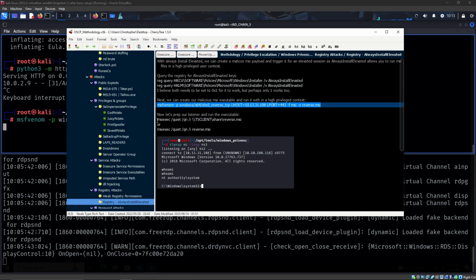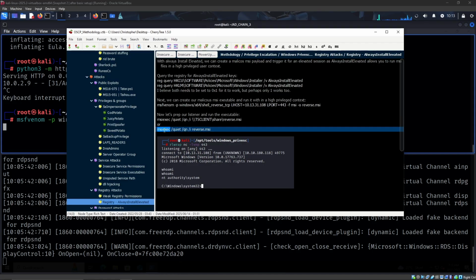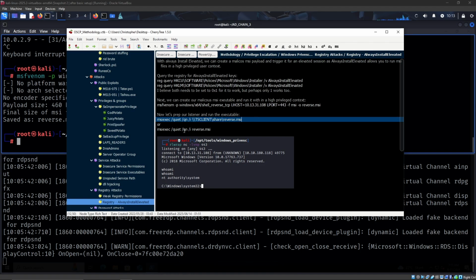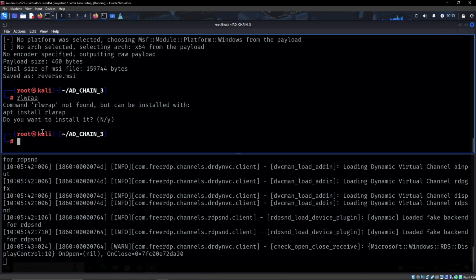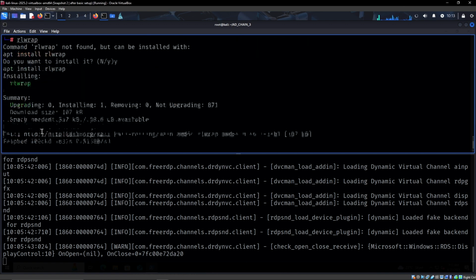And then when we transfer that over to the system, we can essentially just run something like this. We're going to be running this, right? Because we don't have it in a share. And then yeah, execute it. So yes, I don't have rlwrap. I recommend installing this because it just makes shells on Windows so much better.